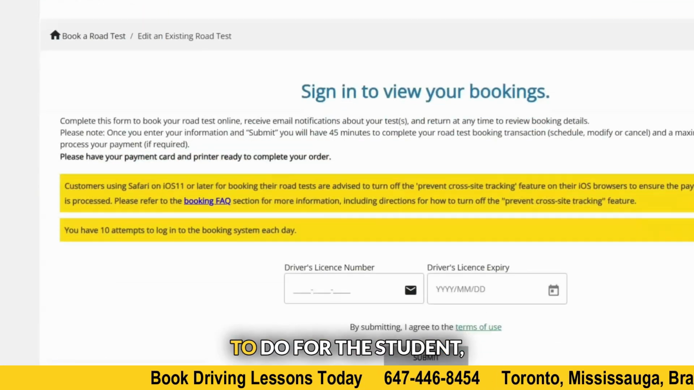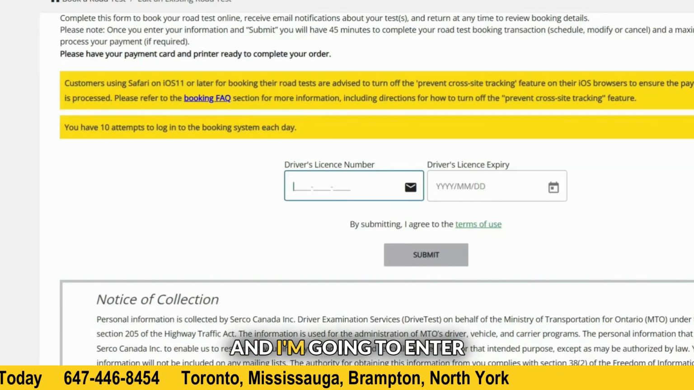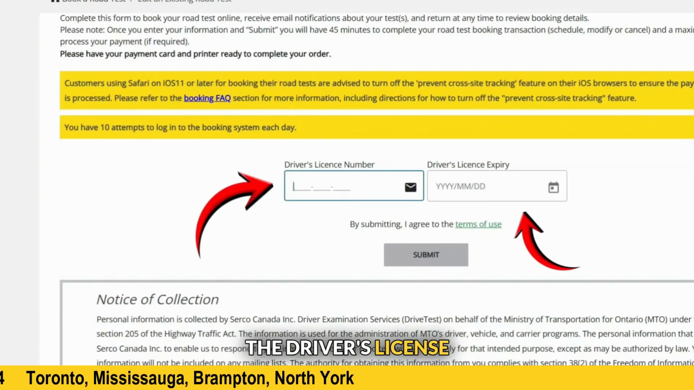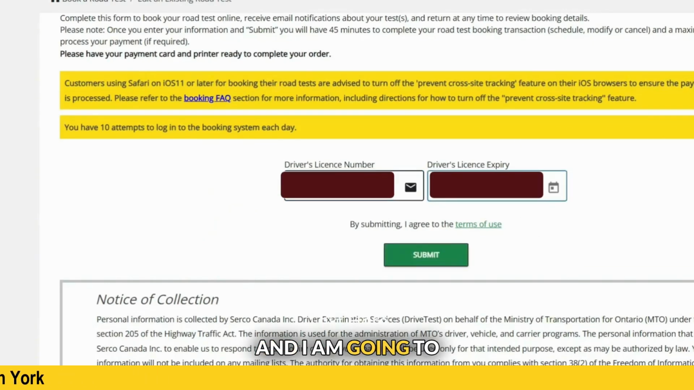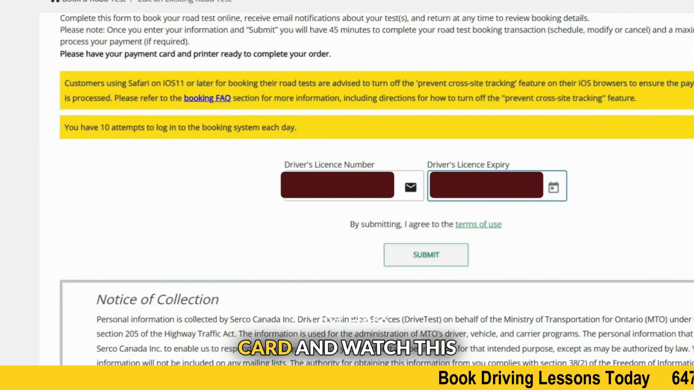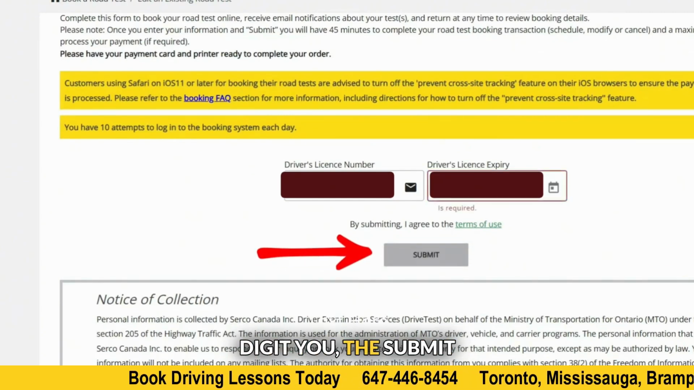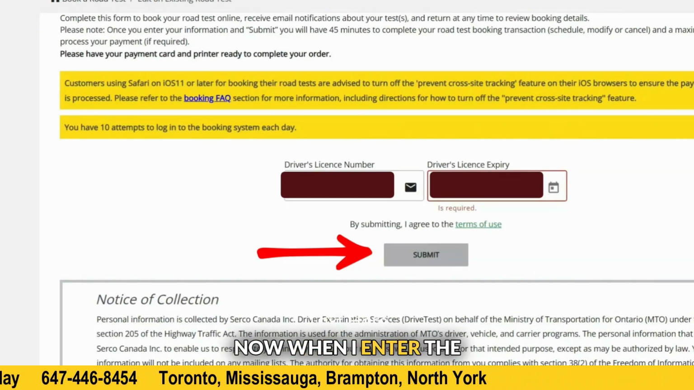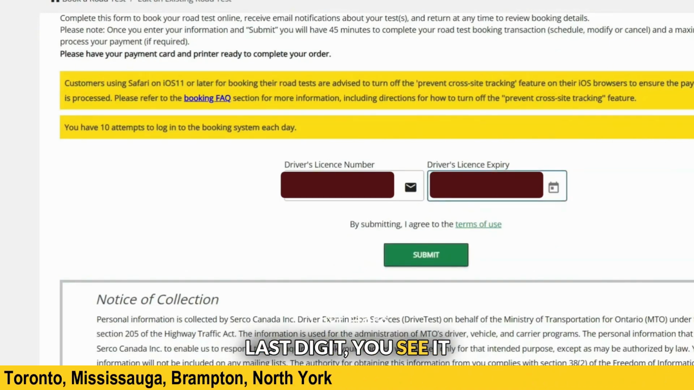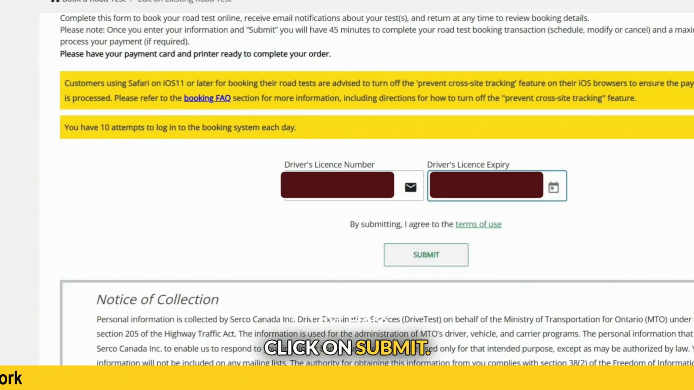Okay, this is what I'm going to do for this student. I'm going to enter the driver's license number for the student, and I'm going to enter the expiry date. So they have a photo card, and watch this. Until I enter the last digit, the submit button is grayed out. Now when I enter the last digit, you see, it gets activated. So I can now click on submit.